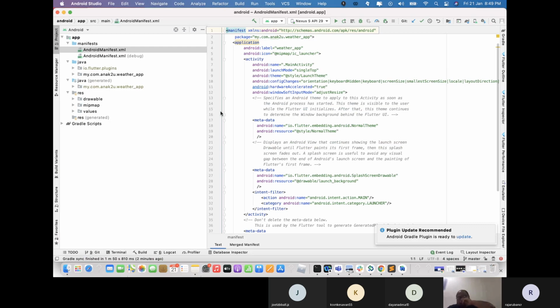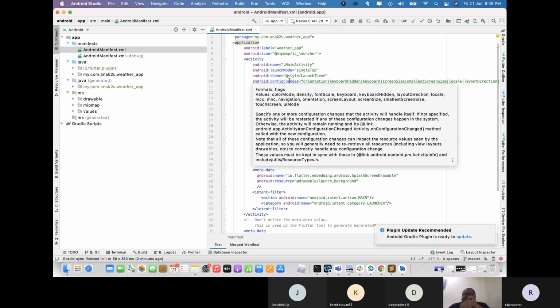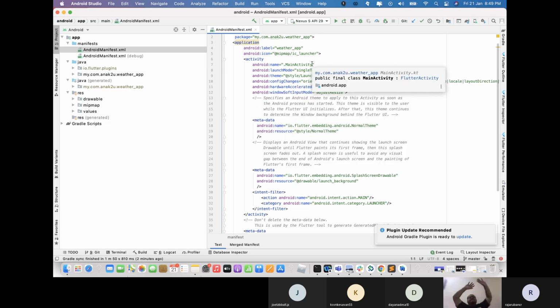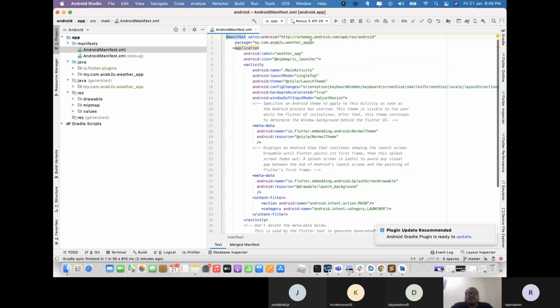So last time, yesterday when you created your app, I asked you to be careful to check your package name. The package name cannot be com.example. It has to be something reverse DNS. In case you screw up and you forget, this is where you have to change it. For example, over here, it will tell you the package name, the ID of your application, is my.com.anak2u.weather.